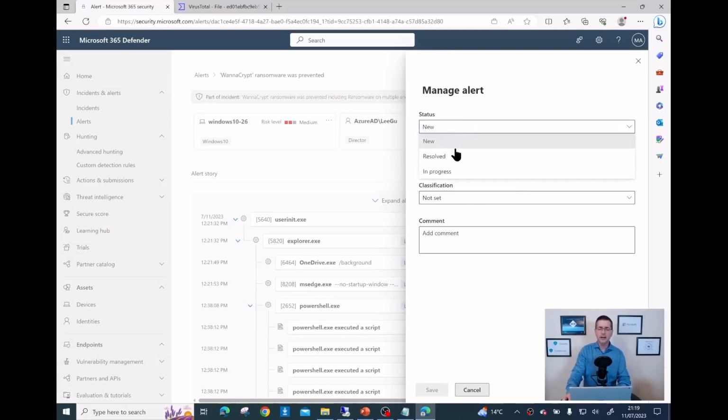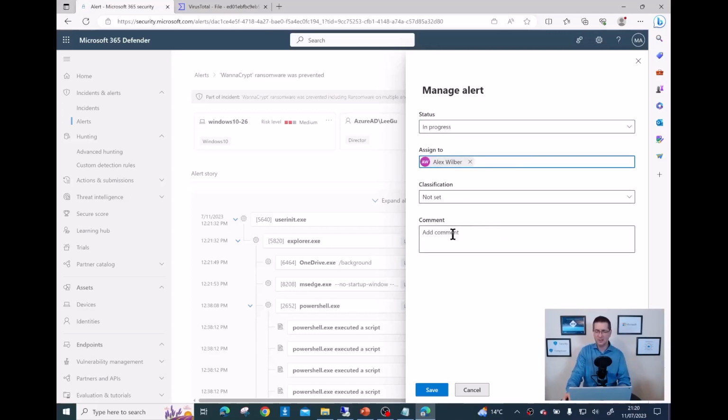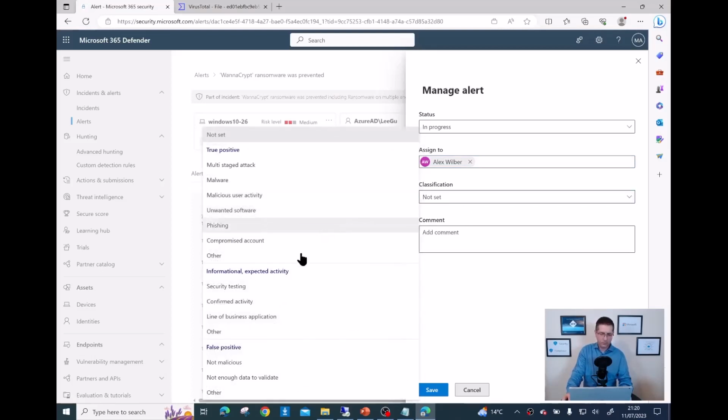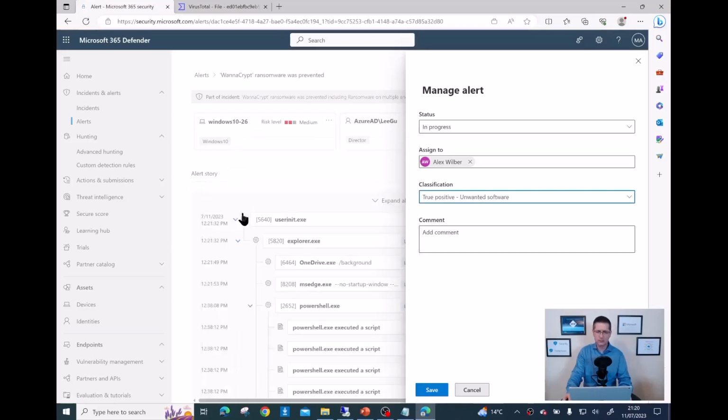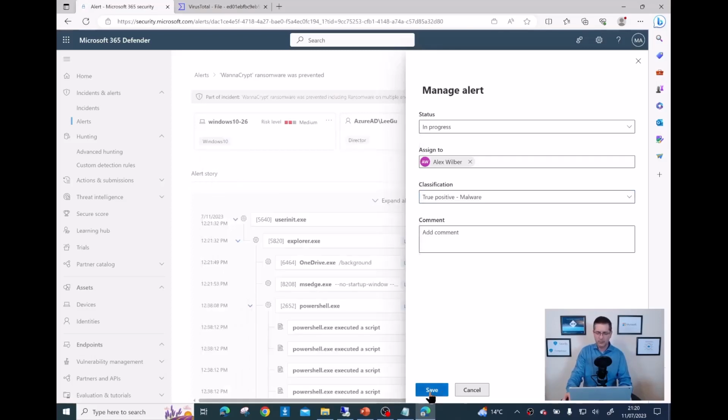If I click on Manage Alerts, sorry, a bit of delay. Here I can set it as resolved, or in my case, because I'm still working with these alerts, let me assign these alerts to, let's say, Alex. Okay, let's pretend I'm Alex, or I could assign to another person. Let's set the classification as malware for the moment. Okay, click on next.